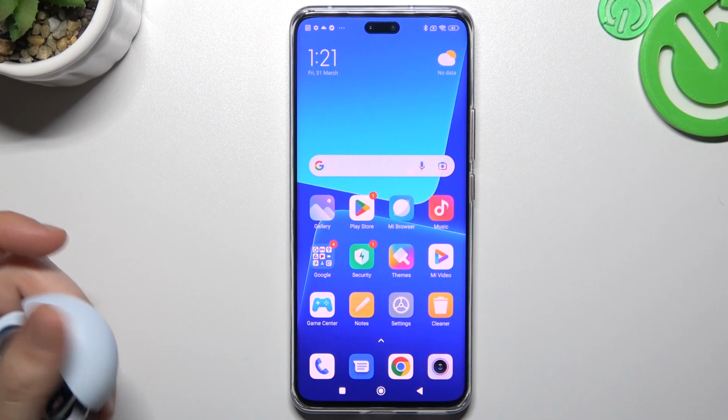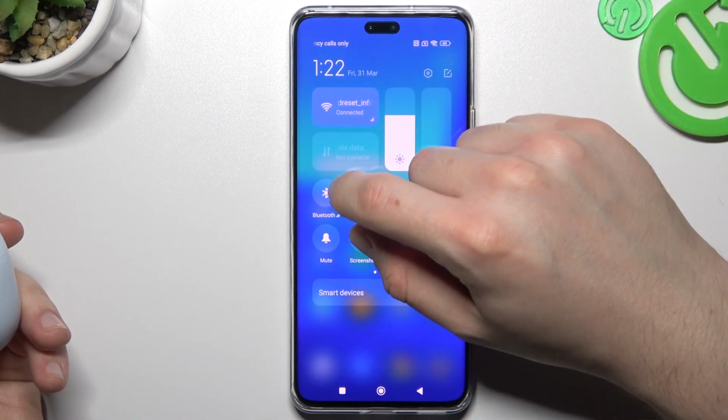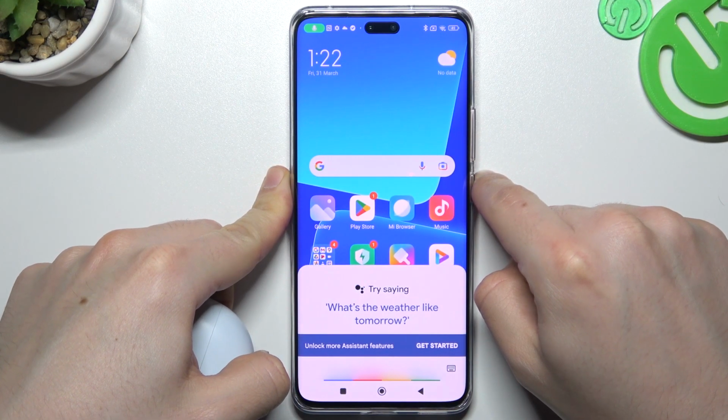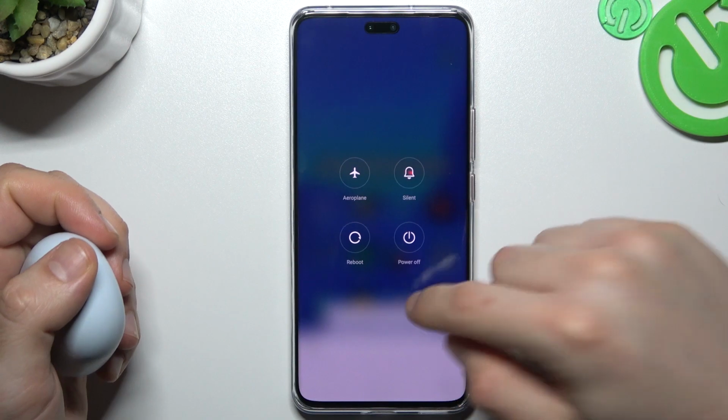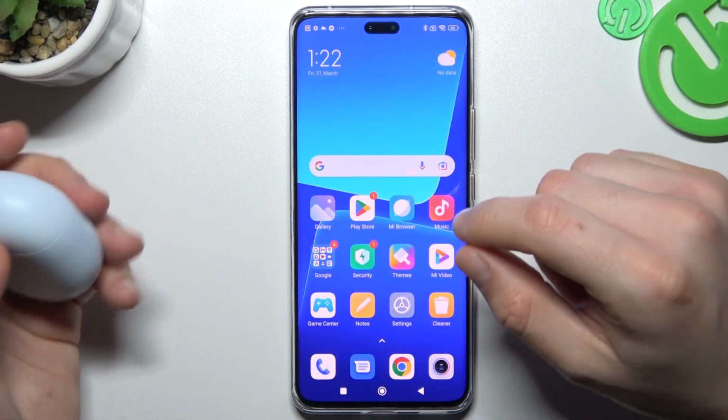So when I have a problem with my headphones, I always start with a restart. You can try to restart your Bluetooth connection and restart your phone by holding the power button and choosing reboot. It's a little bit obvious, I know, but sometimes it really works.